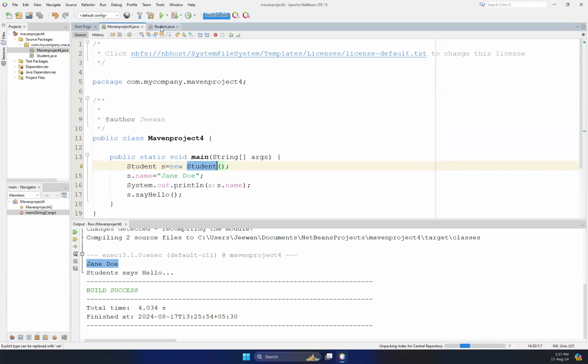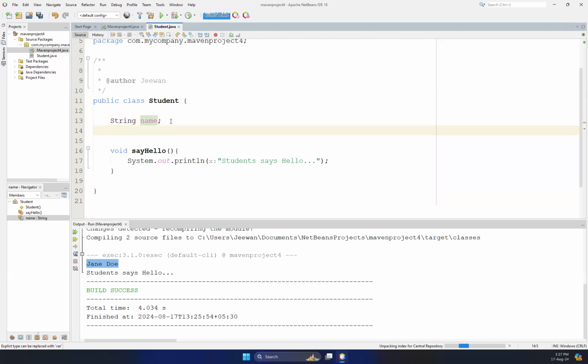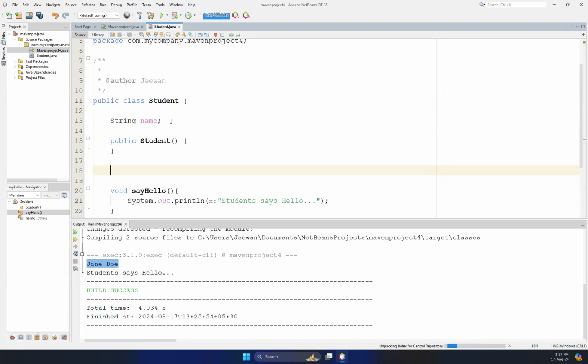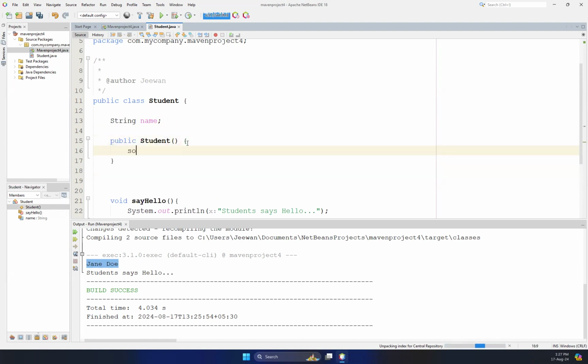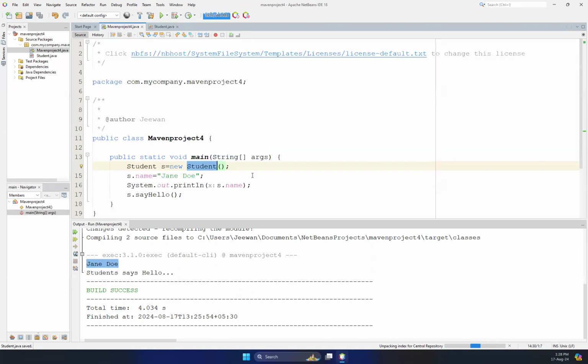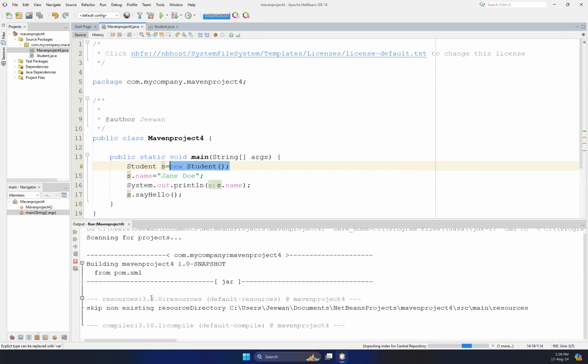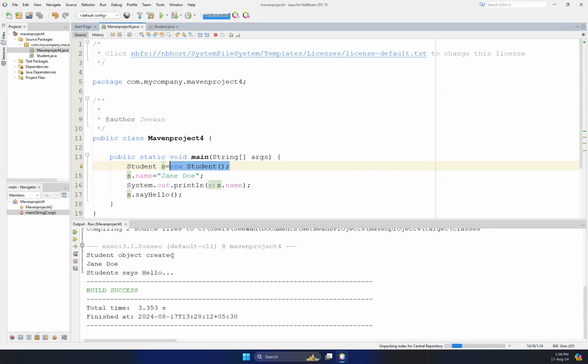Now if you declare the constructor, yes, you can declare the constructor as well. You can declare the constructor with no parameters. Here, if you want, you can have it display that a student object is created. Now when you run this and call the constructor, this part will display student object created. Now that is the constructor.